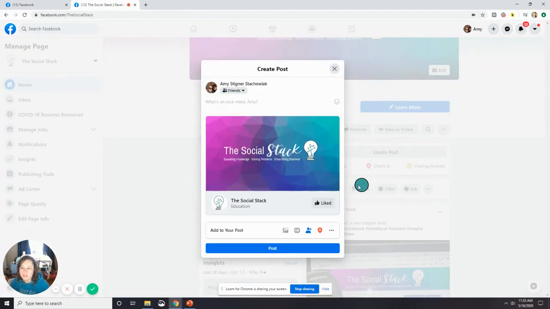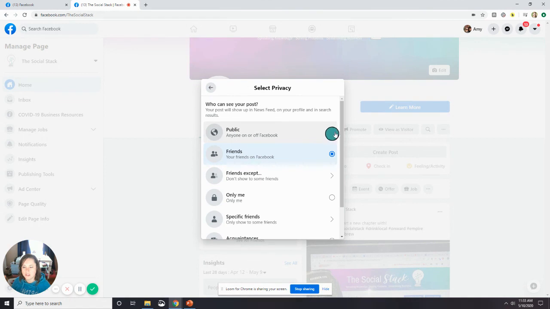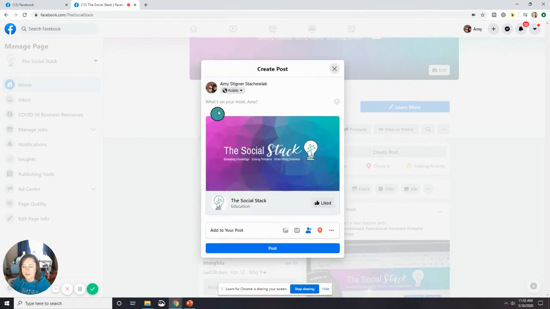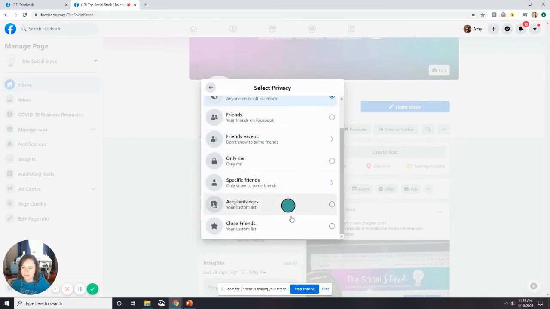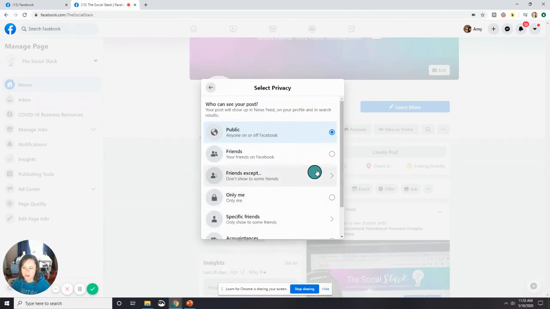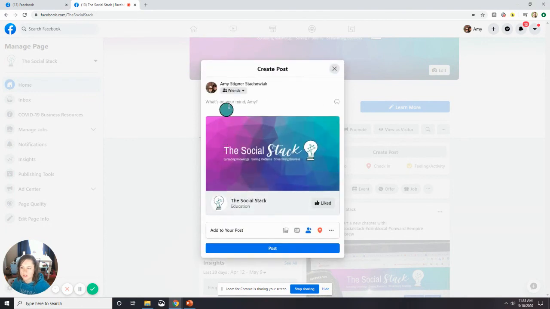Share will give you the opportunity to share your page into your personal profile. So you can see here's my personal profile, and right now it's set to show this post to just my friends. If I click on friends and change it to public, this post that I'm creating will be available to anybody on Facebook anywhere, whether I'm friends or not with them. So that's an important setting for you to know about. There are different privacy settings you can choose from. I'm just going to leave it on friends for right now.